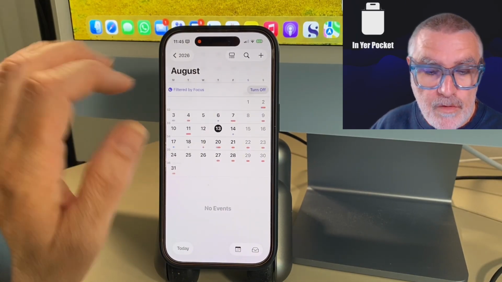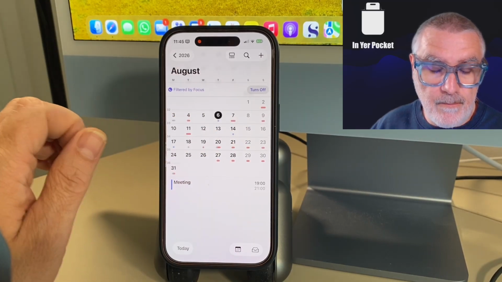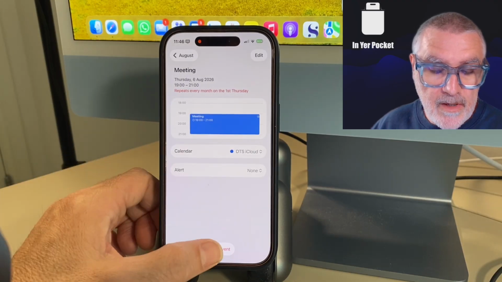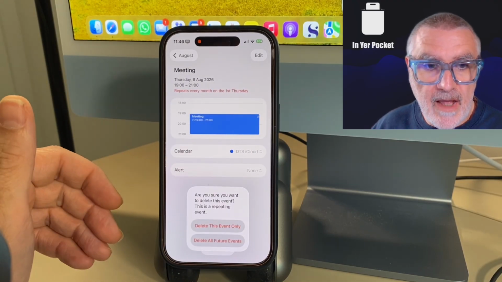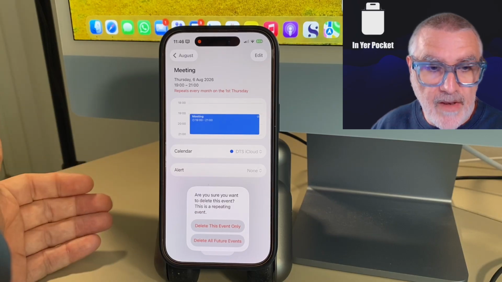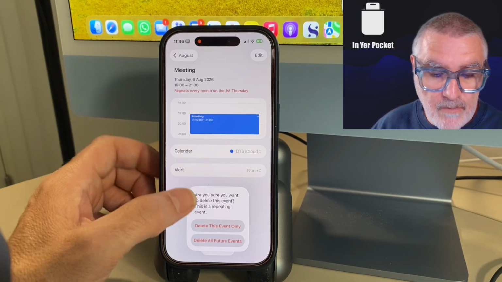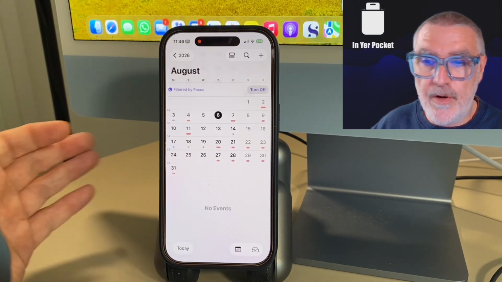Where we've got multiple, so let's go back to the monthly meeting that we set up there. Click on the meeting, click on delete event, and this time it's going to ask us, are we deleting this event only, or are we deleting all future events? So I'm just going to say that's all future events, and there we go, that's gone.